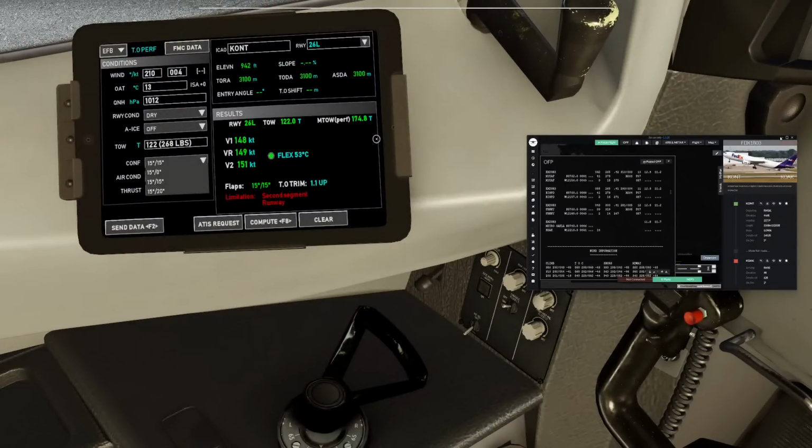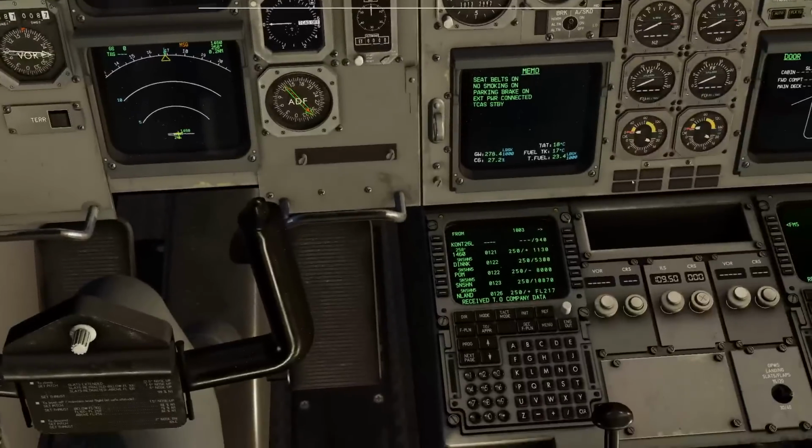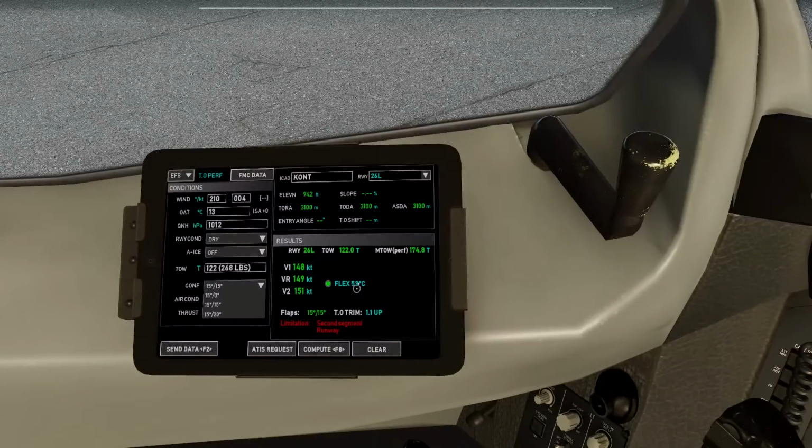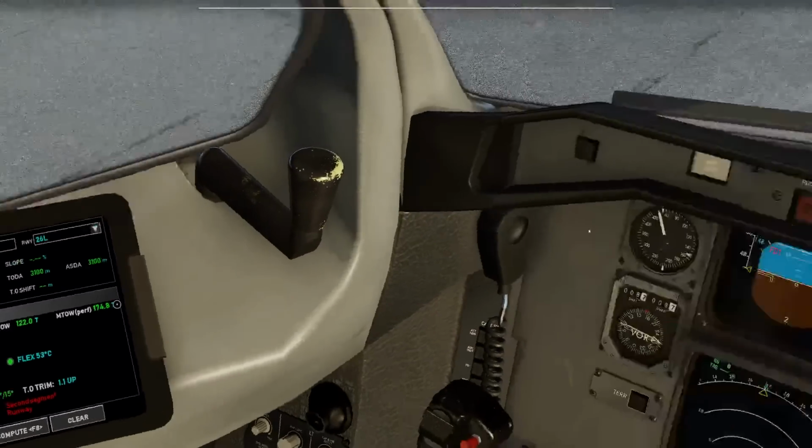Let me put that away here. All right, there we go. Now received takeoff company data. Brilliant. Nav upgrade. All right, we can remove all of that. Right, perfect. Let's go to takeoff and approach. And as you can see now, we have the takeoff data, everything here with the exception of V2, which we need to copy from the electronic flight bag, 151.